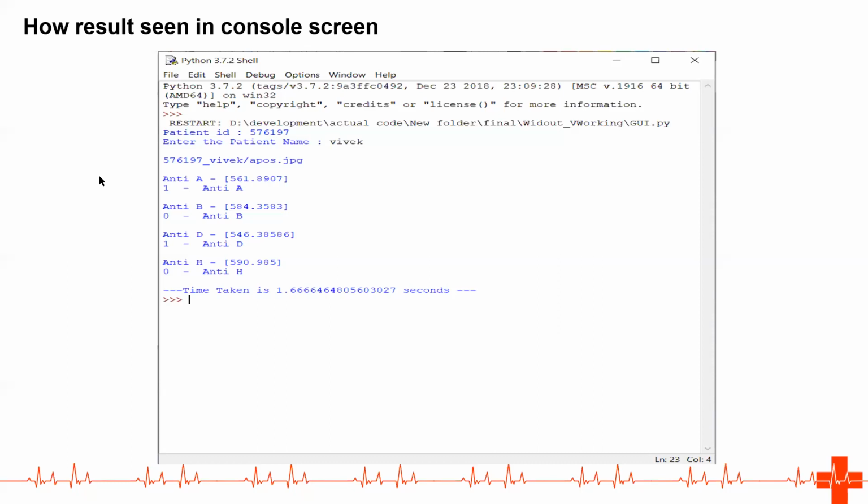So in the console screen, we obtained the patient ID with the patient name. After the image capture, the name of the image is also printed in the console screen. After that, the mean values from anti-A, anti-B, anti-D, and anti-H will be printed. Based on that mean value, it will map to 1 and 0. Based on that 1 and 0, we write the condition statements to predict the output.